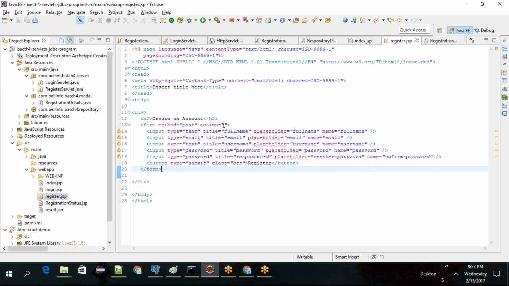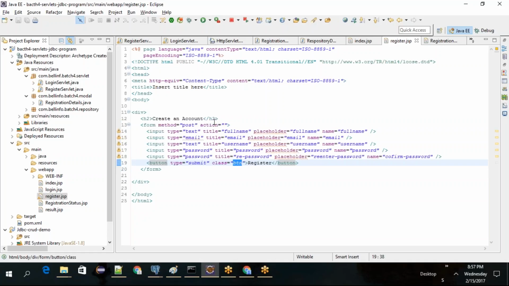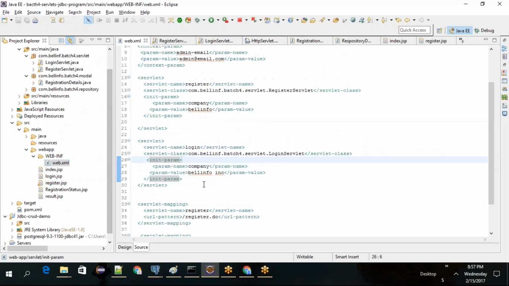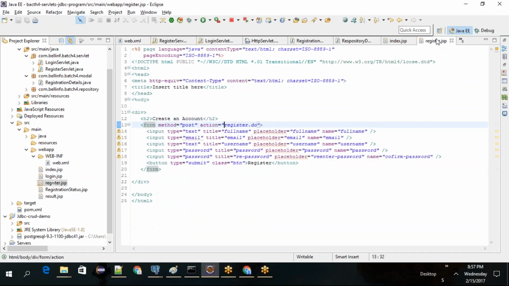But here, action, what action? When you submit this button, what needs to happen? Is Postman available, and you need to trigger register.do. This is the register.do, which will go all the way to your web.xml, and it identifies this register.do and opens up the servlet name. You getting my point now? Okay, so this is the register page.